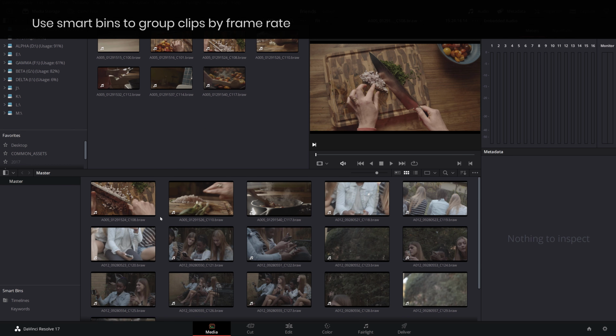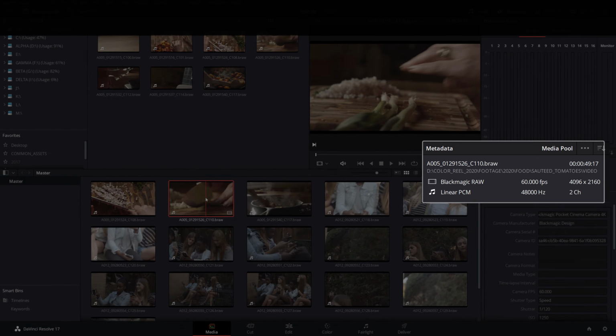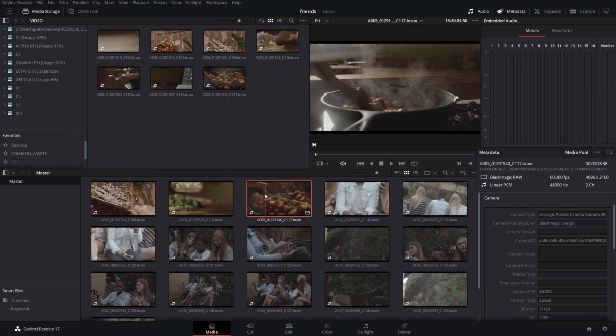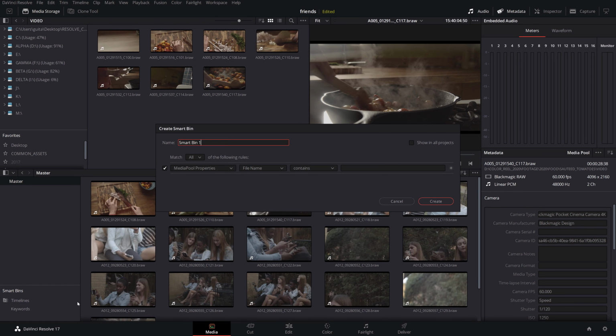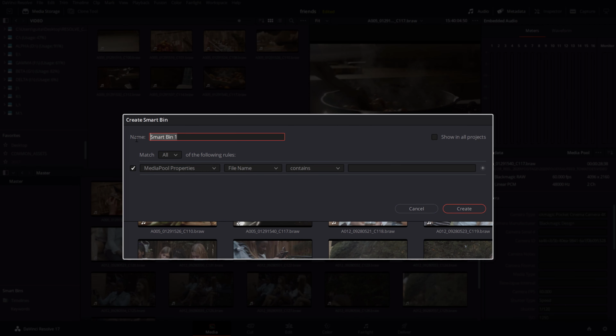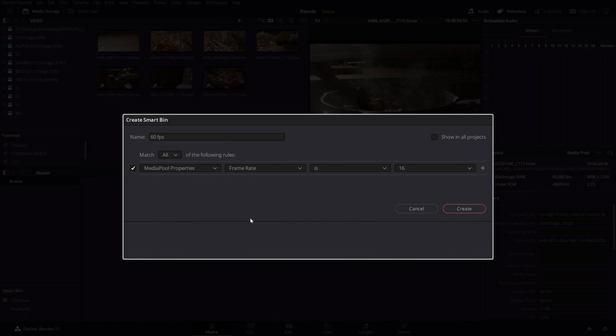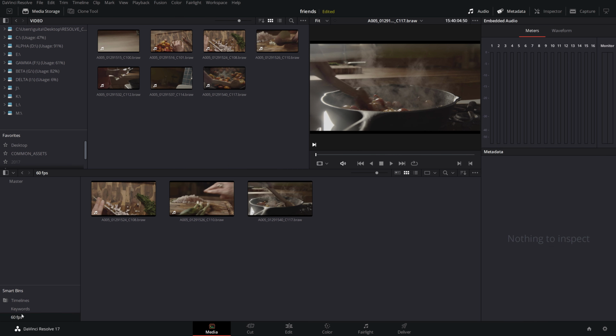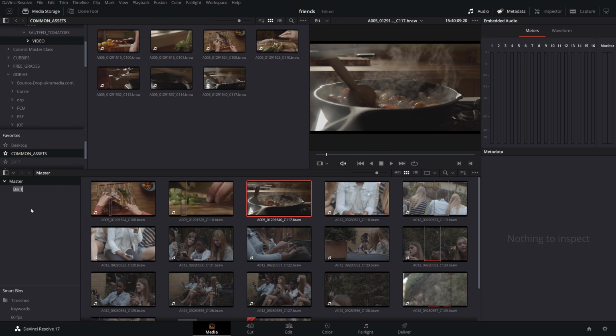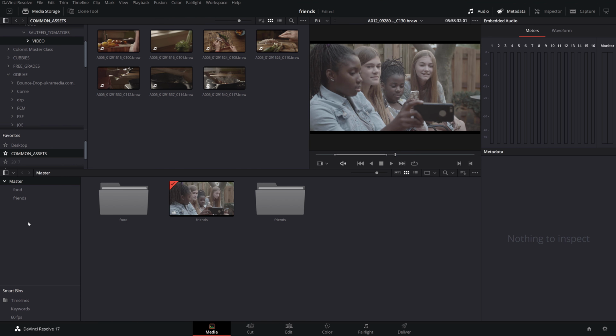If you happen to have a variety of frame rates in your shoot, like I have here these that were recorded at 60 frames per second for later slow-mo manipulation, make sure to organize them into separate smart bins. To create a smart bin for a particular frame rate, click in this empty space and select Add Smart Bin. From here you can give it a name, for instance 60 frames per second in this case. Then select frame rate and give it the correct frame rate value. Click Create and you're done. And this way I will have them grouped by frame rate. You can also add bins to organize your footage into an organizational structure that makes sense to you.